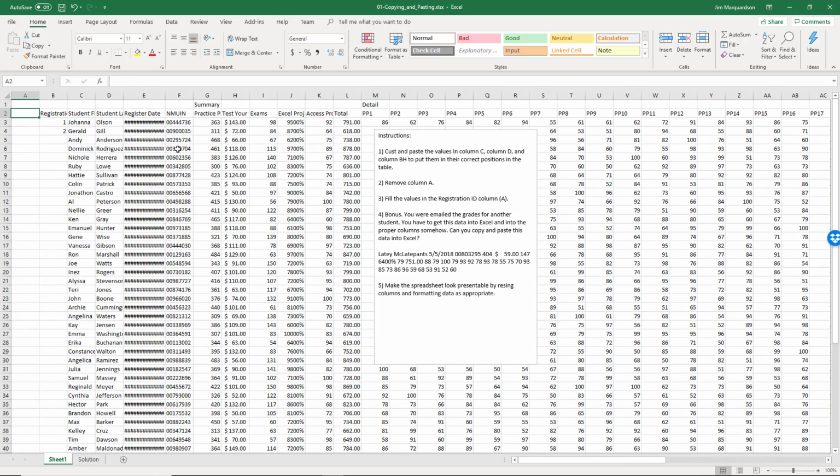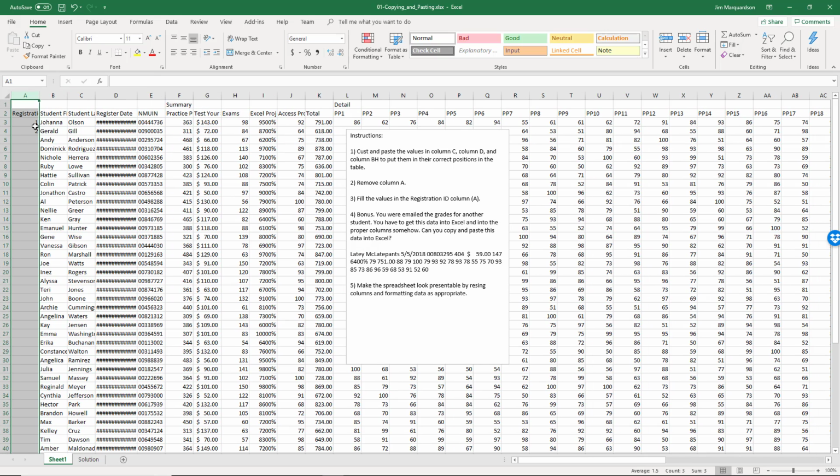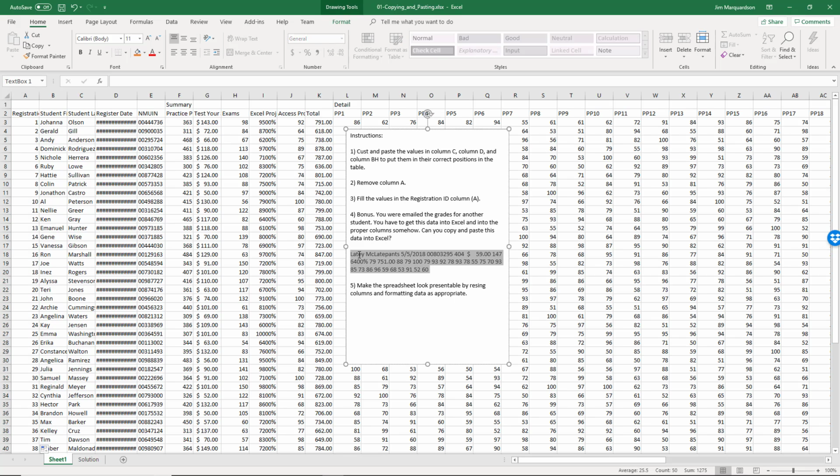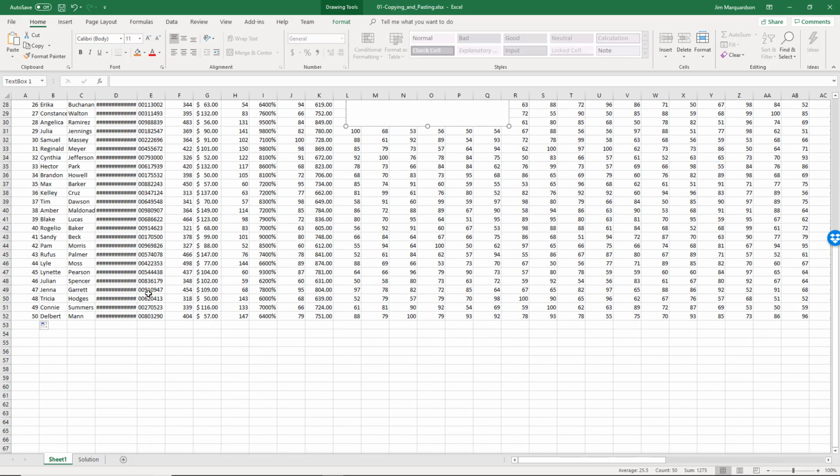What else does it want me to do? Remove column A. I'll just do this quick because I'll show this in more detail in another video. Fill that down, looks good. But now I've got a late registration. I've got that data. What am I going to do with it? Well, I can paste it here.